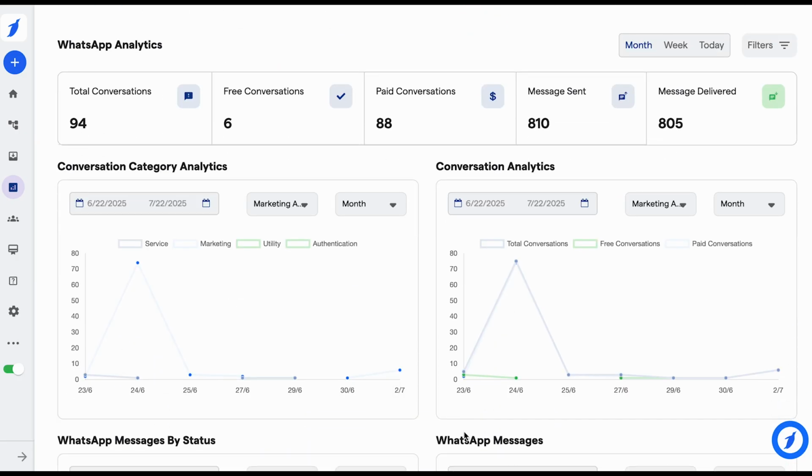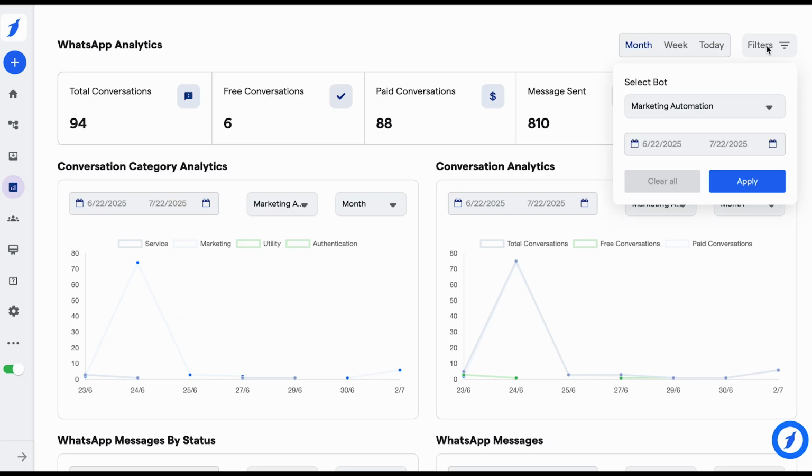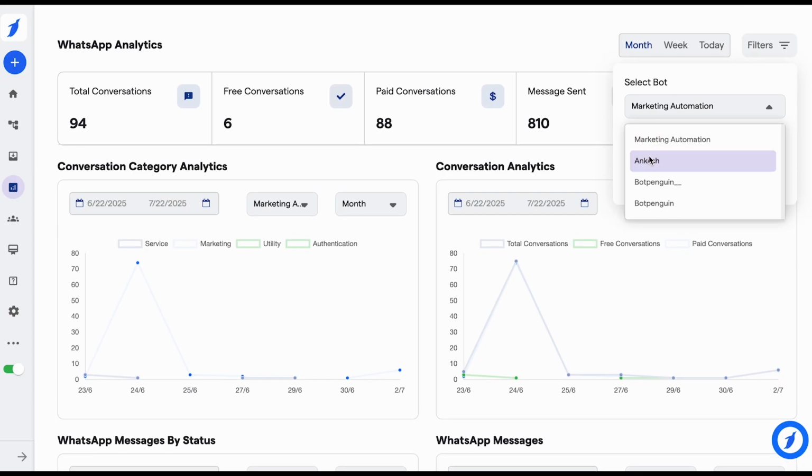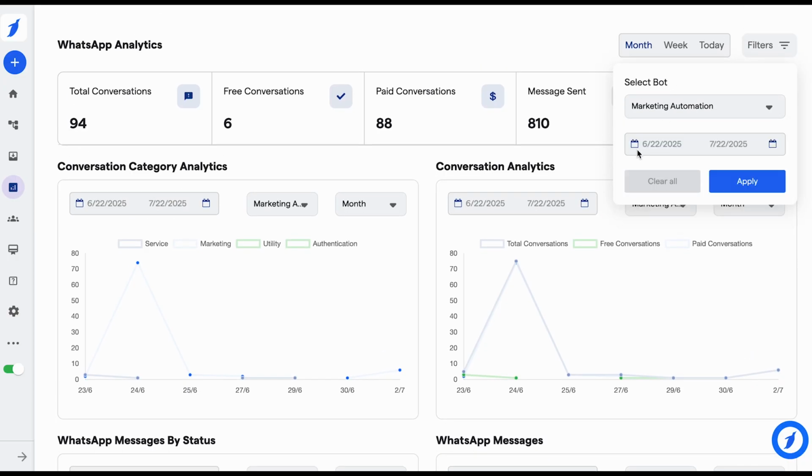This section demonstrates the total number of conversations that have been had, the number of free conversations, paid conversations, the number of messages that have been sent, and the messages that have been delivered. These can be configured to be showcased in a month, week, or daily fashion. Furthermore, we can add filters to the same WhatsApp analytics where all the connected WhatsApp bots to the account are showcased and the timeline for the analytics can be selected.